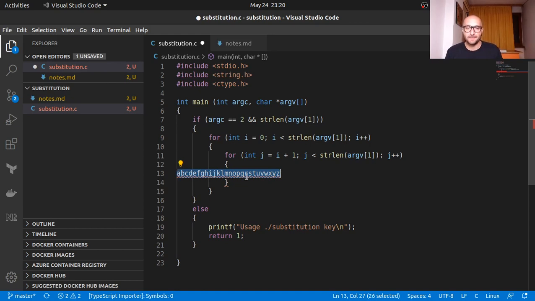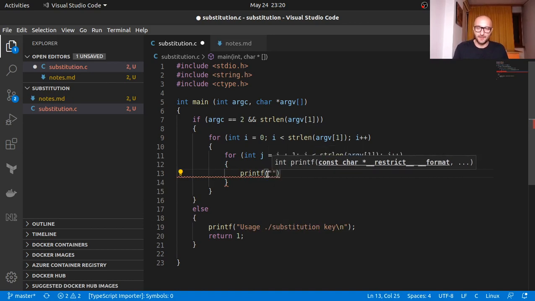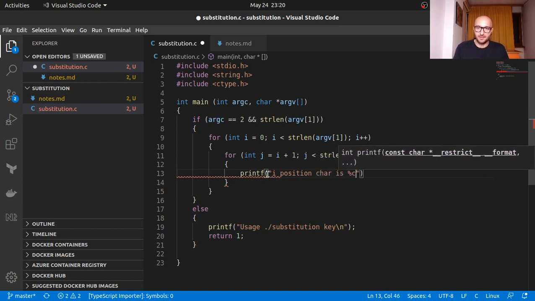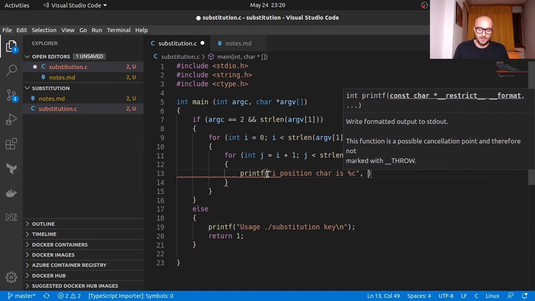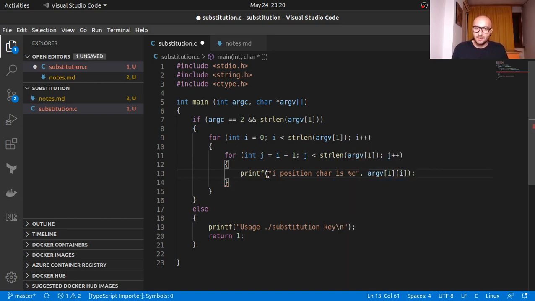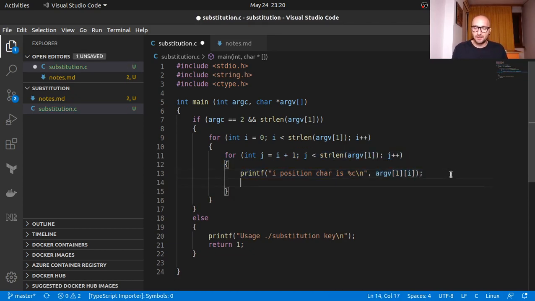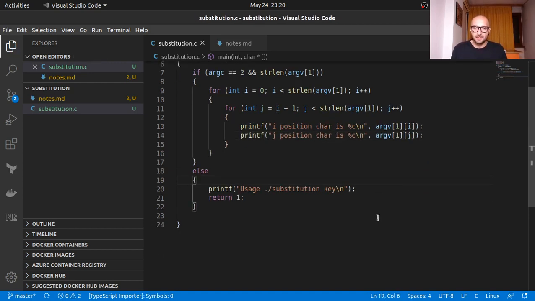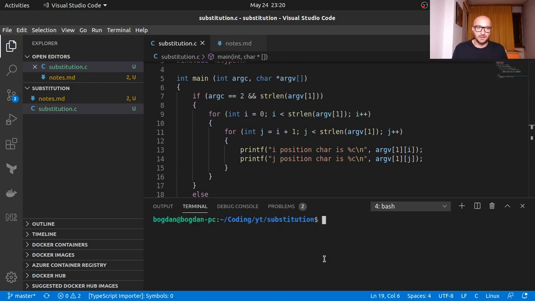So we can actually have a printf here and get a visual of what this would look like. I position char is %c. Here we would have argv of 1 i. I actually want a new line here, so we will have it pretty so we can follow along. Here we'll have j position char and j here as well. Let's see if we can get this working, get an idea of how this would look.